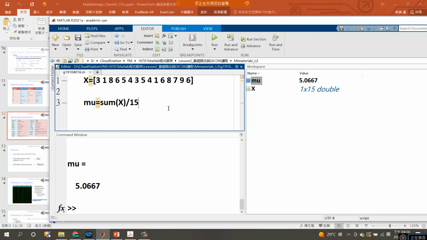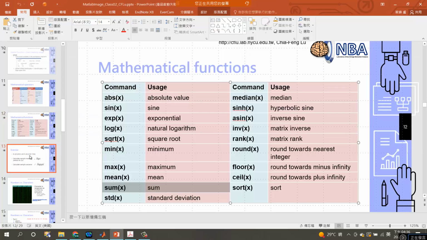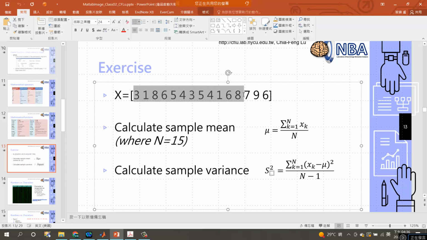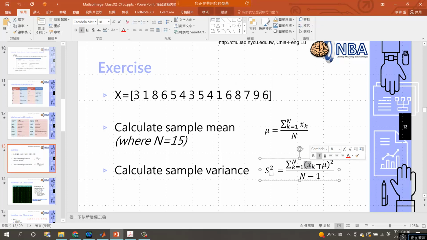Sometimes we say run. Or in video, we say play, right? But in programming, we say run your code. Okay, and how to do the sample variance? You can take a look right here. Now, we can let every single element of the x, we should just minus the sample mean right here.